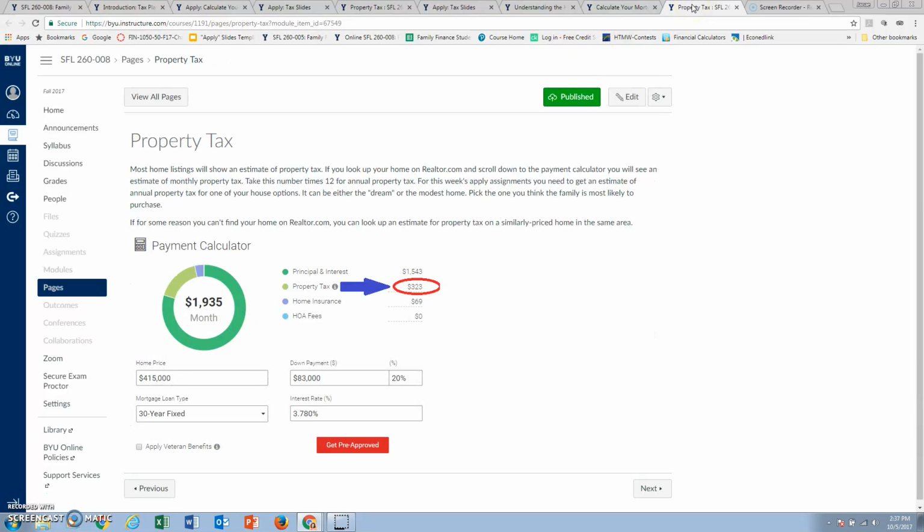If you go over here to property tax, the amount of money that you pay in property tax also counts toward a deduction. The government says, thanks for paying your taxes on your property, we'll give you a little bit of a reduction on your federal income tax. The best way to find this out is that most home listings have an estimate of property tax. Not all of them do, but if you look up the house you're using for your case study on Realtor.com and scroll all the way down to the bottom of the screen, you'll find a payment calculator. This is super handy.